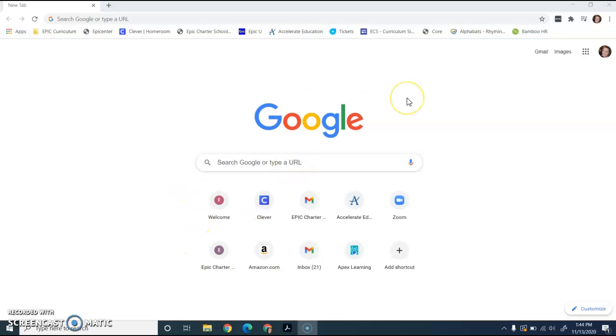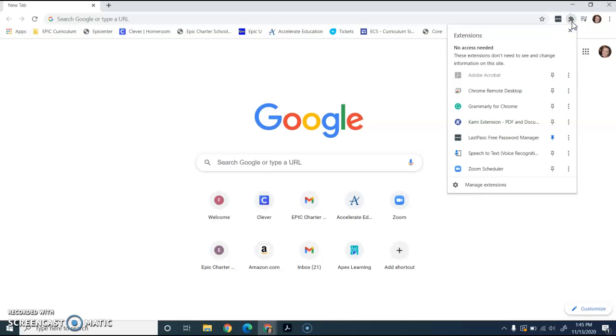So what you do is you pull up a Google Chrome tab just like this. You're going to go up here to the top right corner. You should have something that looks like a puzzle piece here. And if you hover over it, it'll say extensions. If you click on that, if you already have the Kami extension downloaded, it will be on this list right here. So I already have it downloaded right here.